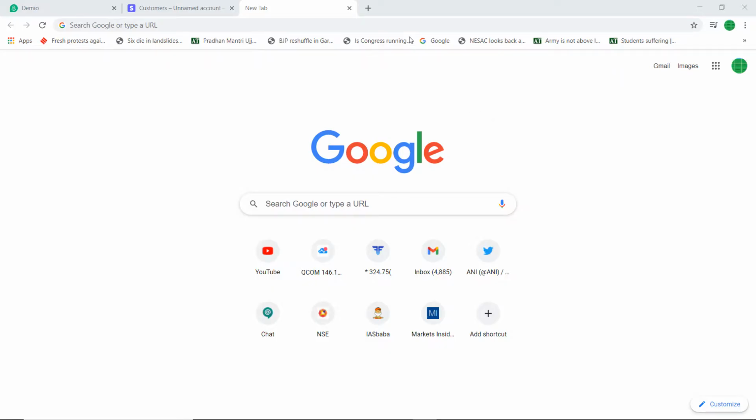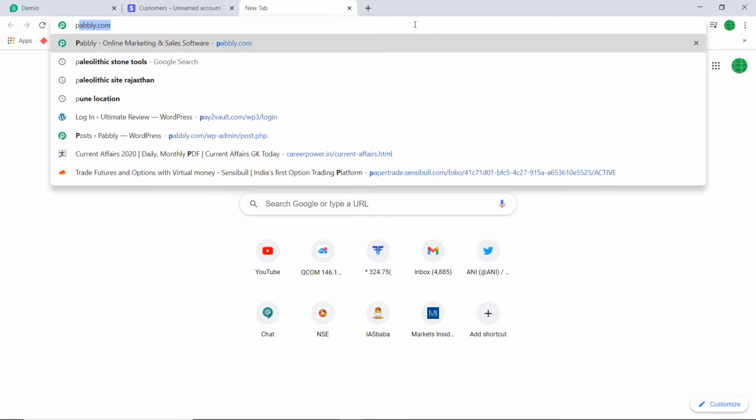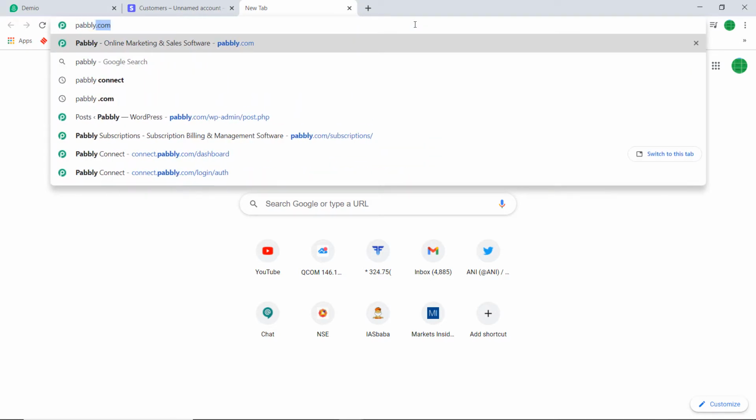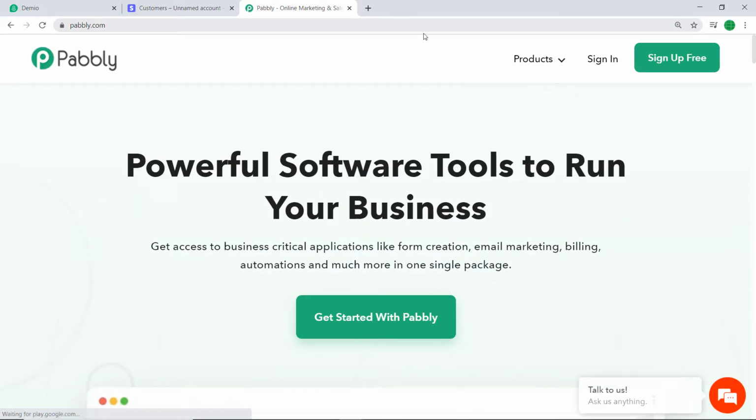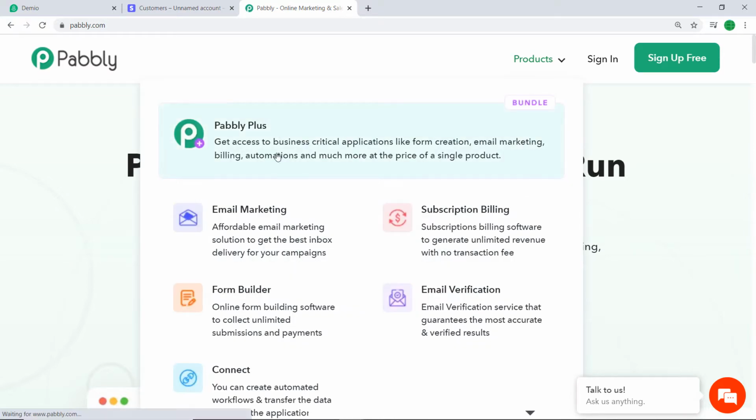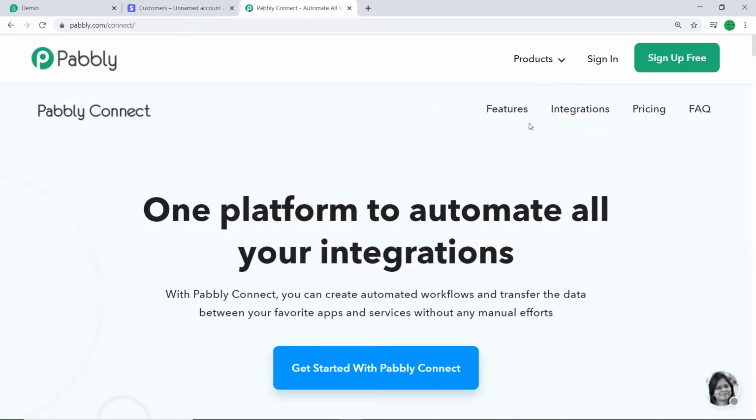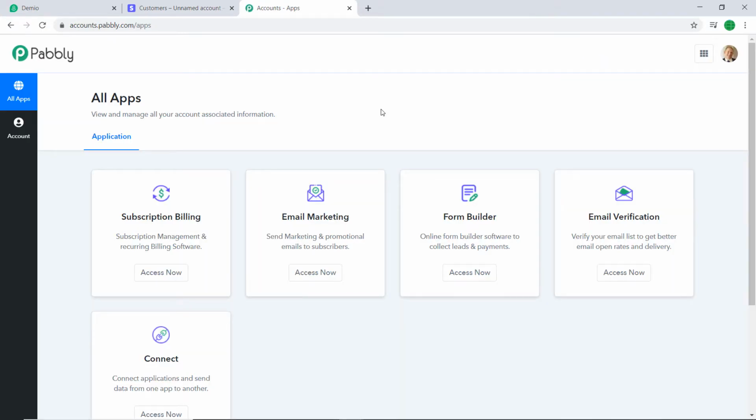Okay, so to begin the process, first type pabbly.com in your browser. Press enter. Okay, so this is the website of pabbly.com. Here, hover on products and you will find the option called Connect at the bottom. Click this. Then go to sign in. Okay, so this is the dashboard of Pabbly Connect.